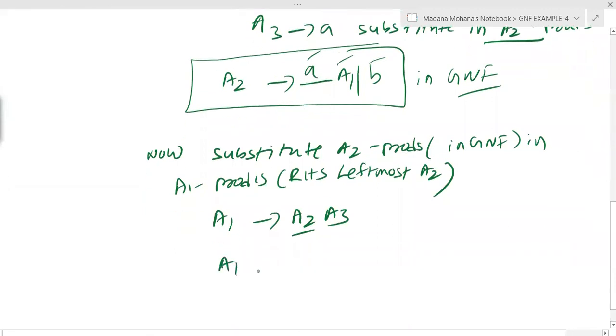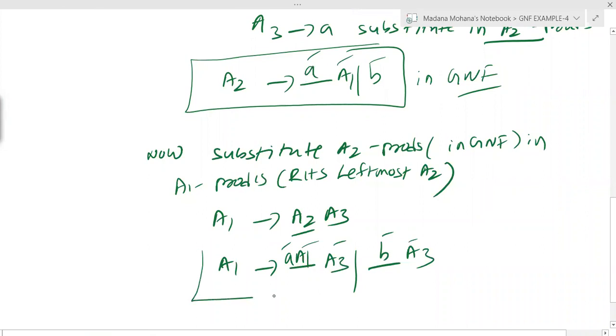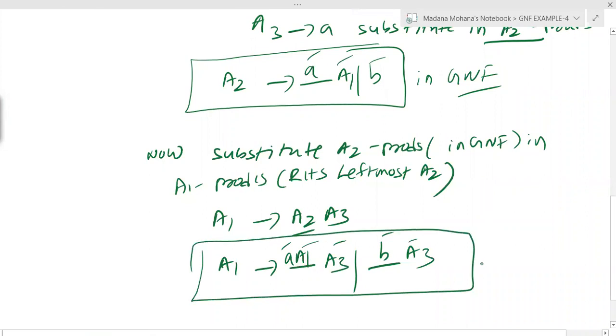Now this will become A1 derives the first one followed by A3, then the second A2 production followed by A3. The first one is A1, then the second one is B. Now you can see terminal followed by variables, terminal followed by variable. So now this A1 is in GNF now. Now A1, A2 are reduced to GNF.